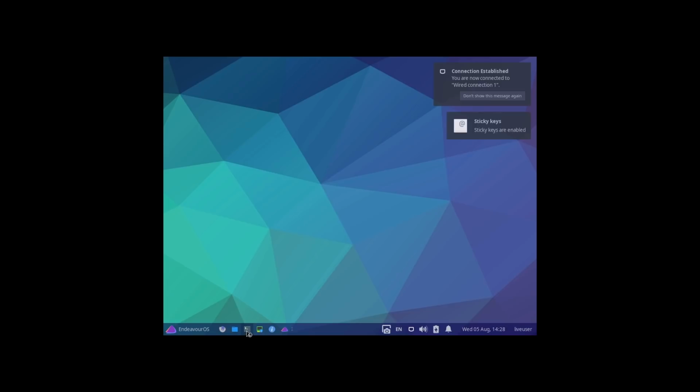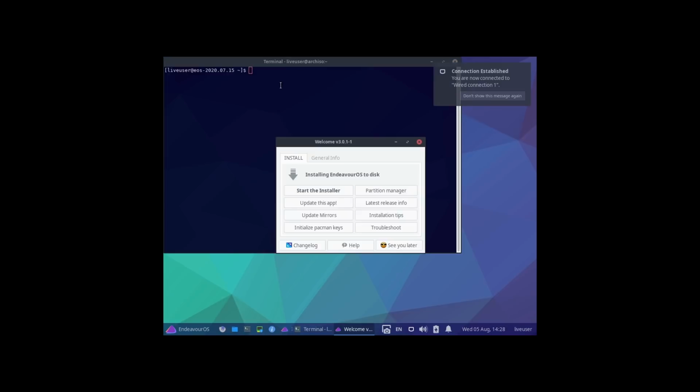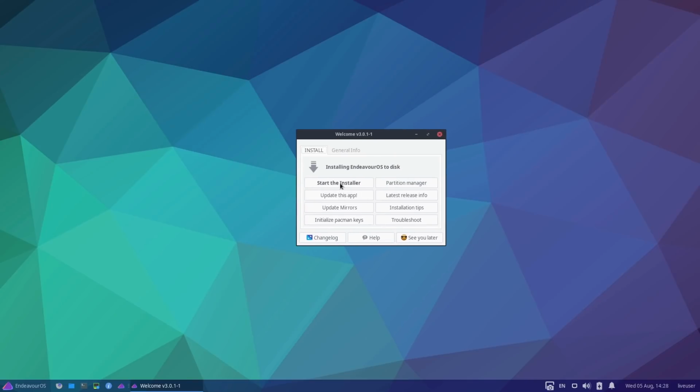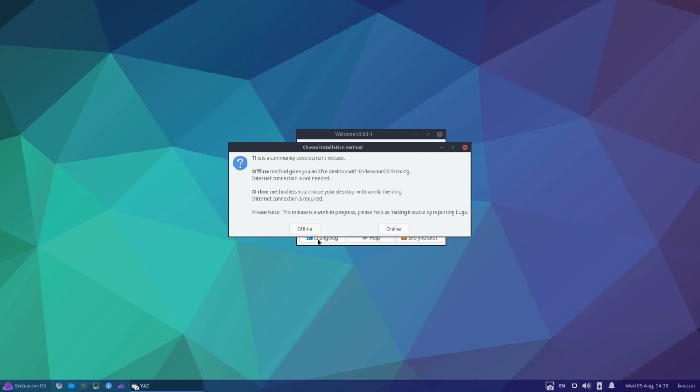And I have separate videos of this, so I'll go a little bit quicker through all of these just for the purpose of example here. So here when we get booted in here, we have the start the installer. It's going to ask us the offline. It's going to get us this XFCE desktop, which actually is very nice.